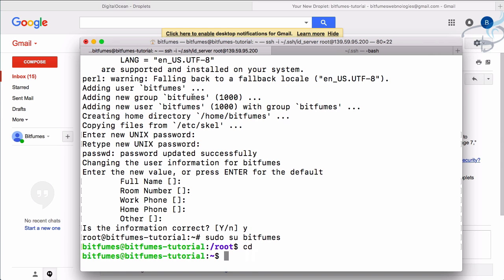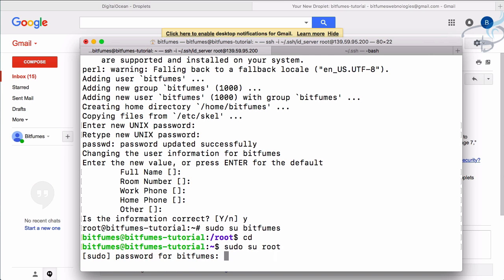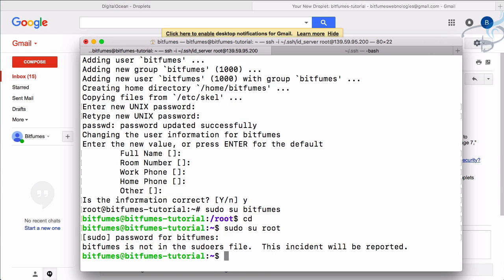So let's go to the base path. Okay, and now if I try to go back to root, sudo su to switch user to root, okay, it's asking for a password. But here is the problem. You can see we cannot run any sudo command because the Bitfumes user is not a sudoer. Not a sudoer means it's not an admin. So let's make Bitfumes a sudoer.